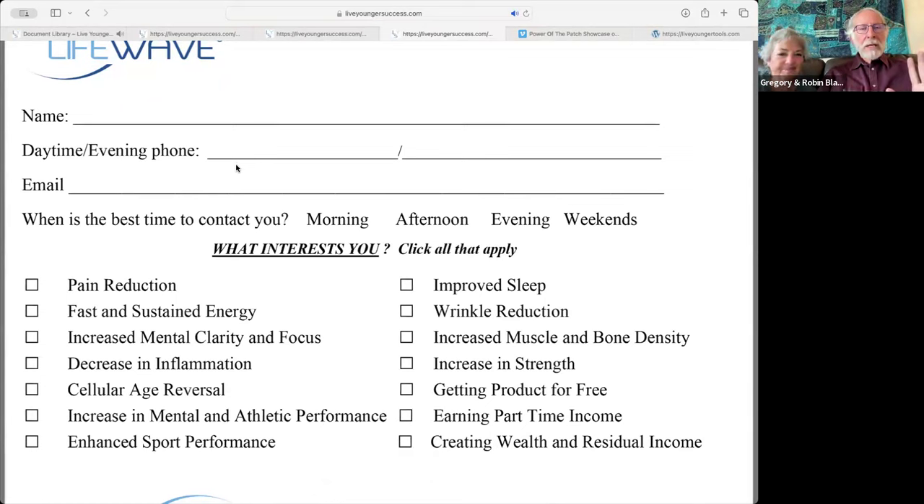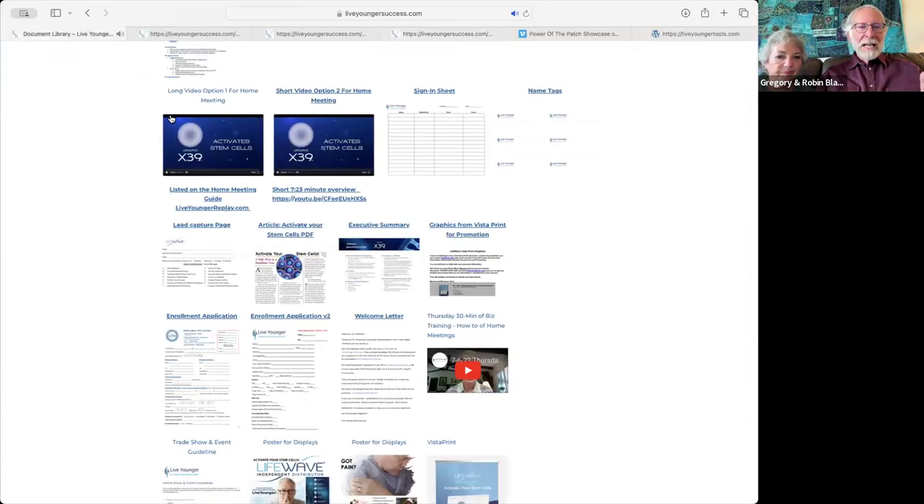Now, some people will end up enrolling at the end of the event, and some people are batting 100. Darlene, I don't know if she's on, but she's been doing these for several years, and everyone that comes signs up. If they're not ready to sign up, this would be a good thing for them to fill out. And this way, when you follow up with them, you know what interests them and what's the best time to contact them, morning, afternoon, evening, etc. So these are just good, valuable tools. So I invite you to peruse and become familiar with the things that are here.